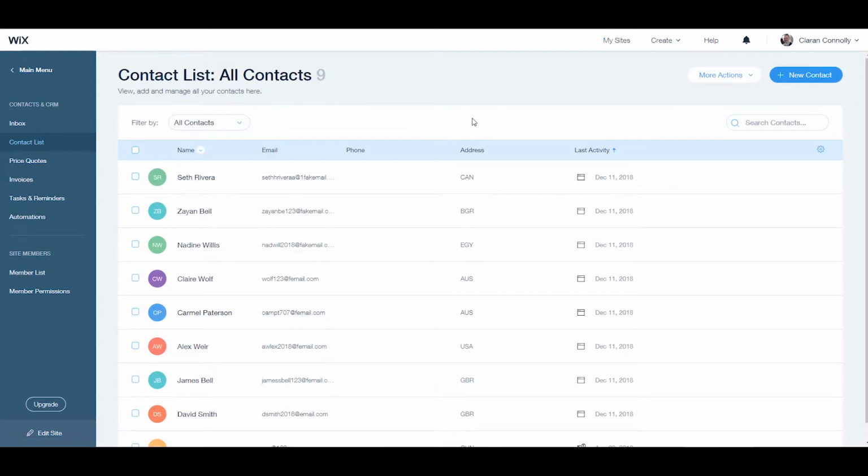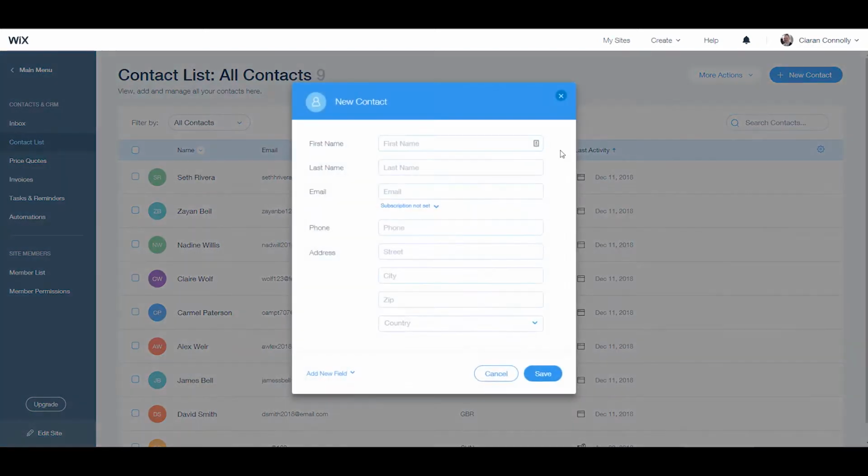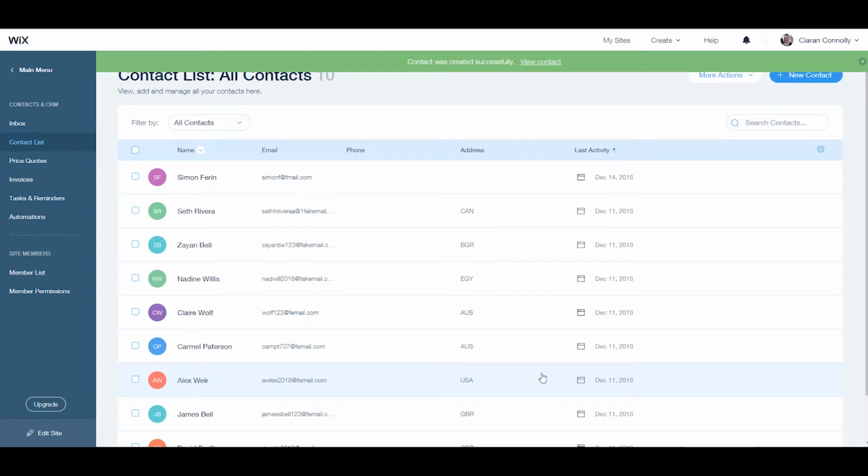To manually add a contact, click on the Add New Contact button on the top right of the page and fill out the contact details accordingly. First name, last name, email address, and we can add a new field if there is more than one phone number or address. Click Save when finished. This will add a new contact to your list.